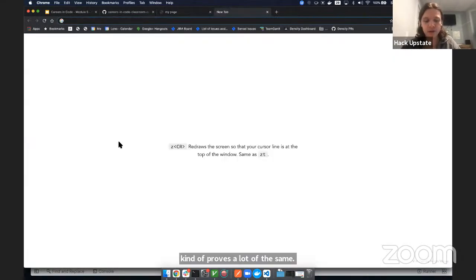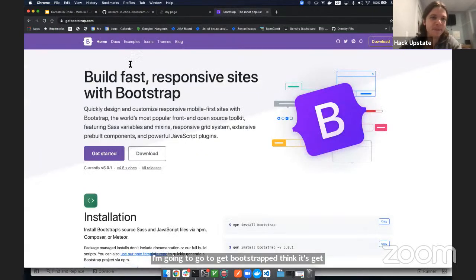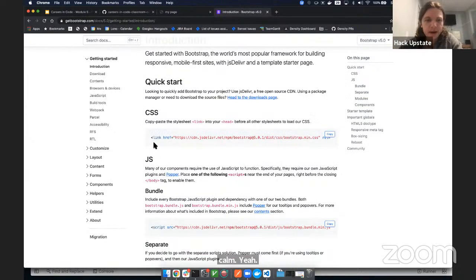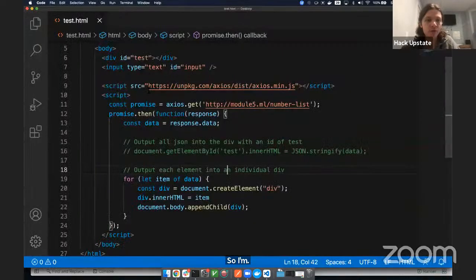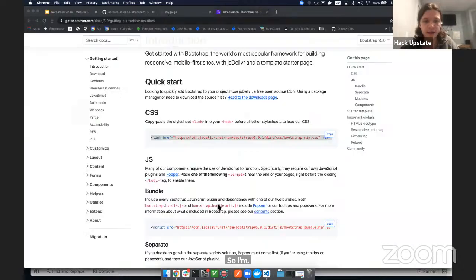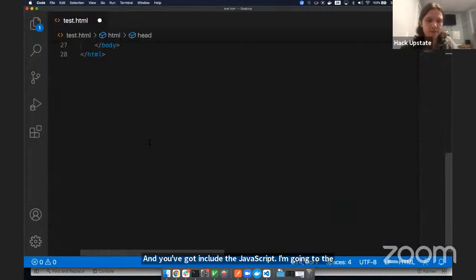So I'm going to go to Get Bootstrap. I think it's getbootstrap.com. Yeah. Click Get Started. I'm pretty sure Max went over this, but in general, when you're using Bootstrap, you need to include the styles, and you've got to include the JavaScript. I'm going to include the bundle version.